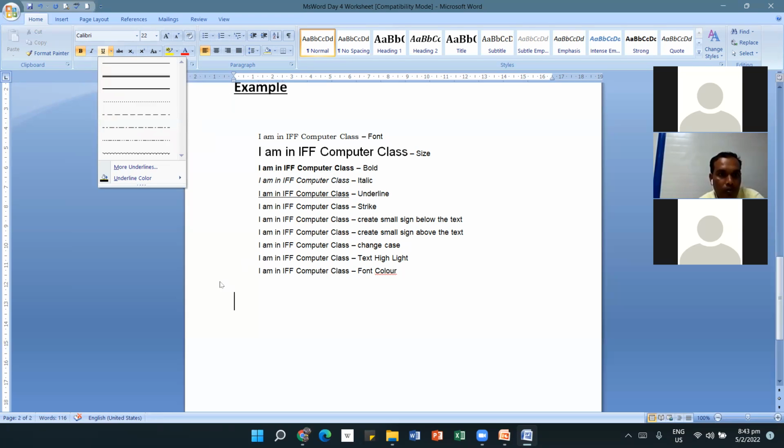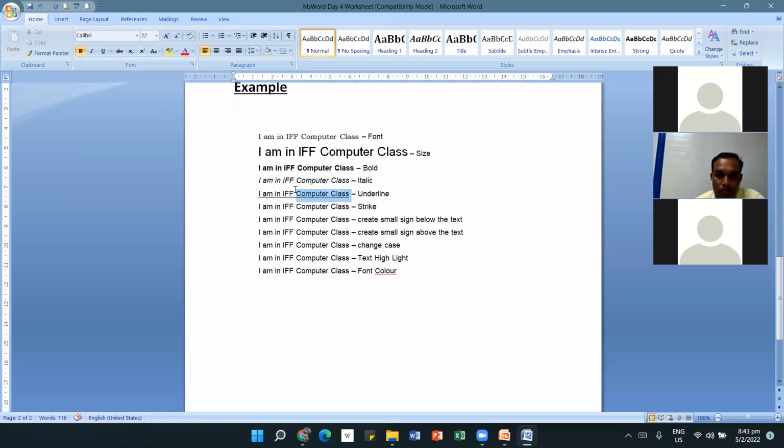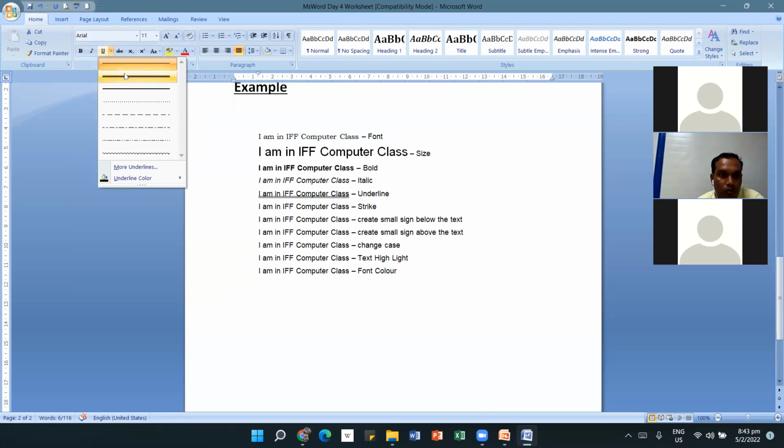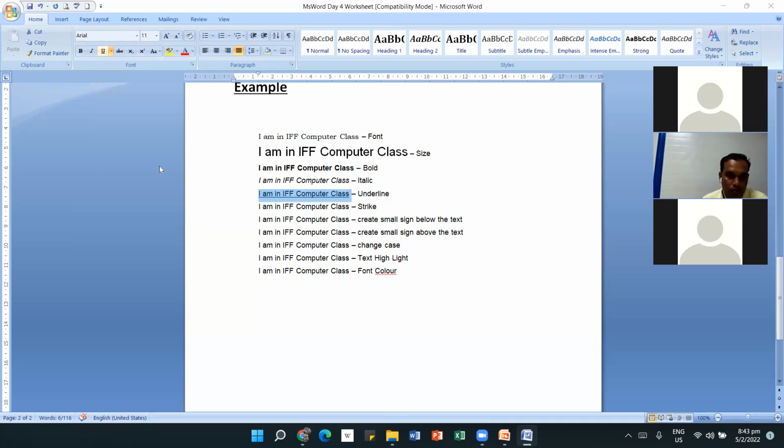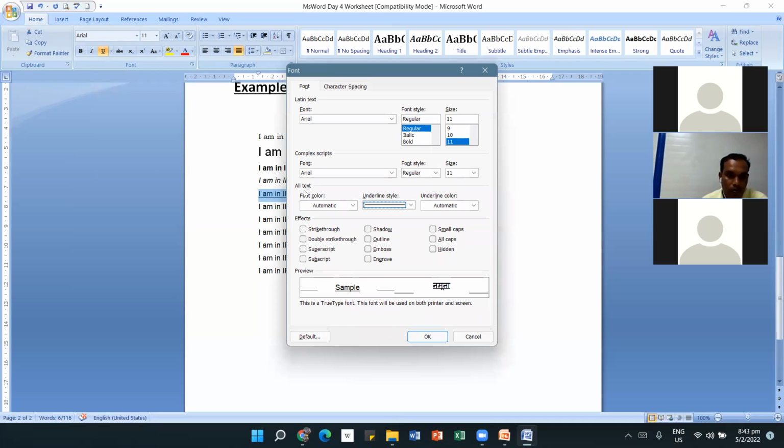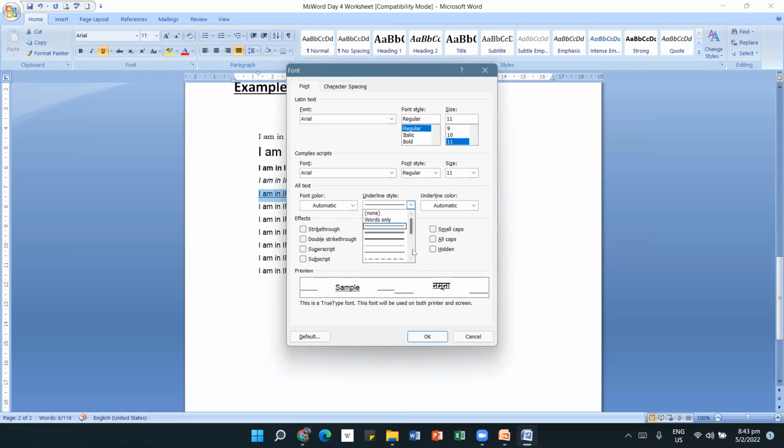Now maybe for example, I want this to be a double line. I select this, I go here, I select this double line. I want this design, or I want it to be thick. I can do this. So there are a lot of options here. If you want more, you can click more. When you click this more, there are a lot of other styles that will come. You see here, you can select anything.